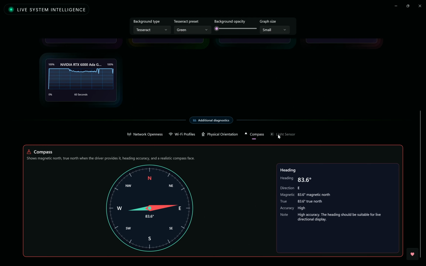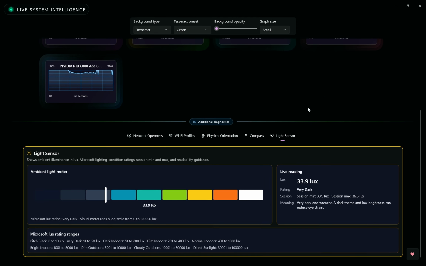And finally, light sensor. This shows ambient light in lux. The meter uses a log scale because lighting can jump from a dark room to direct sunlight fast. It also shows a rating, session minimum and maximum, and readability guidance. Dark room, lower glare. Bright room, stronger contrast. You can see the reading change as the lighting changes, which is a cute reminder that the environment affects how readable an interface feels.